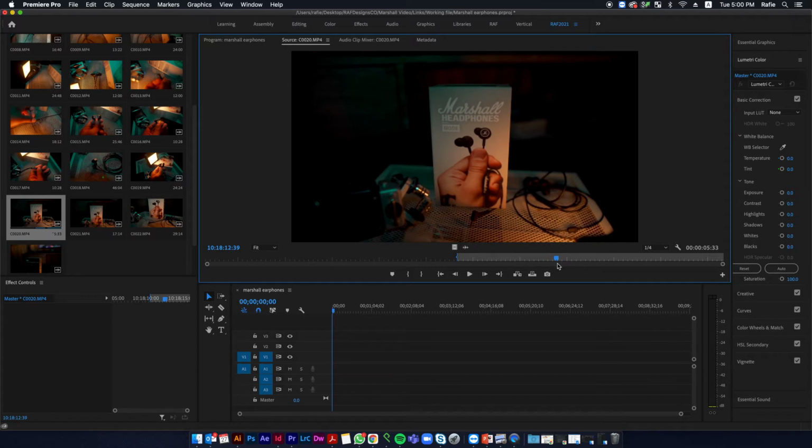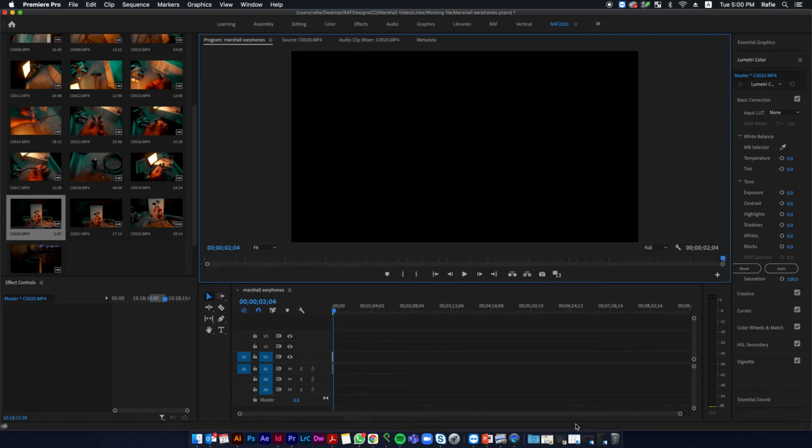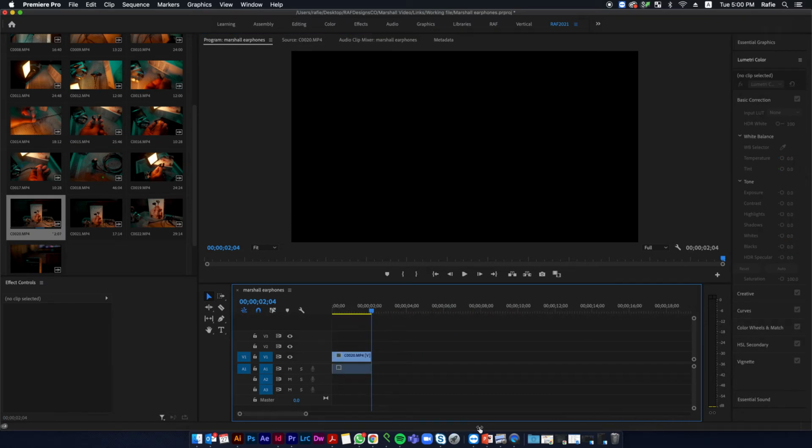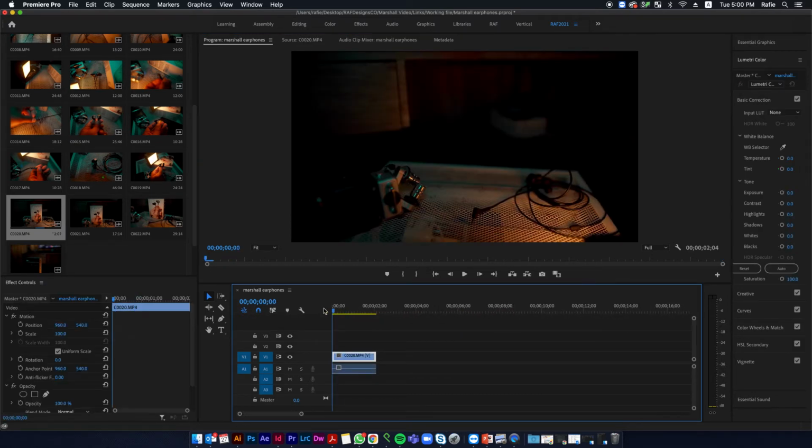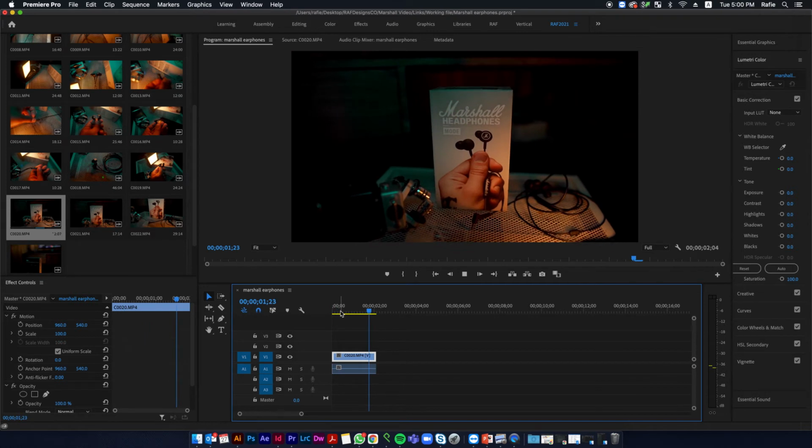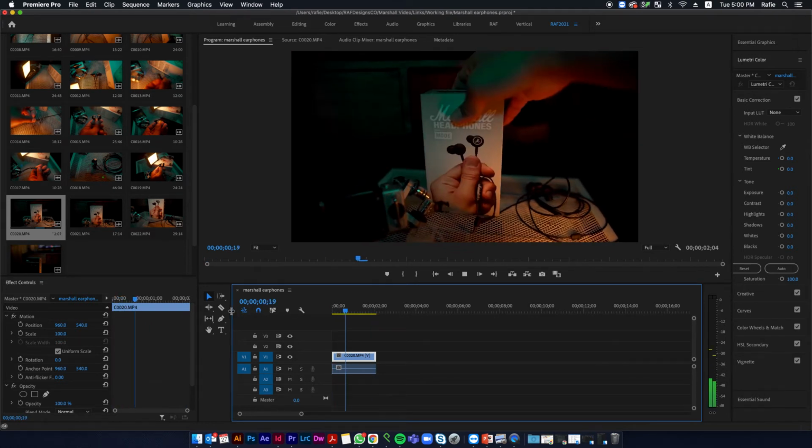Then I find my out, where the video will stop. So this is where the video will stop. Then I click on insert. It will insert the source into the timeline, the source into the sequence. I need to zoom in the timeline a bit. Okay, so this is my video.